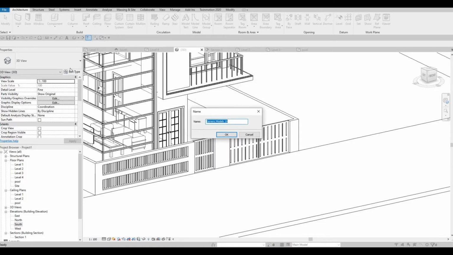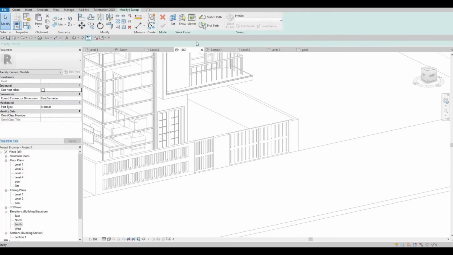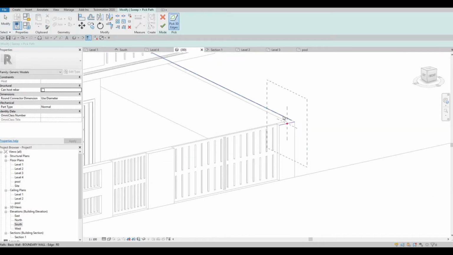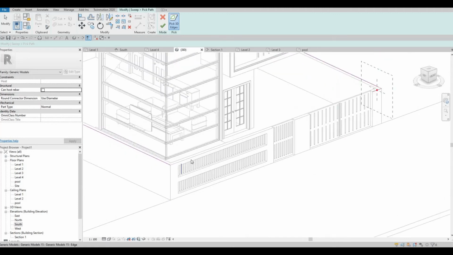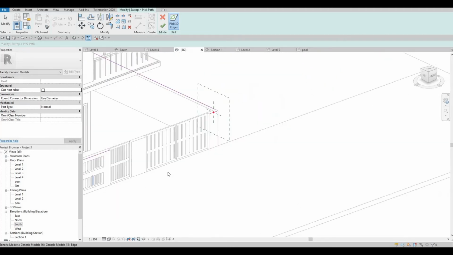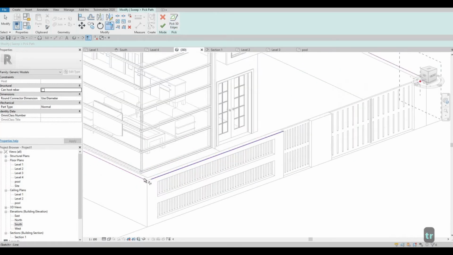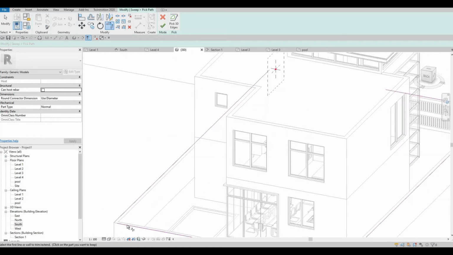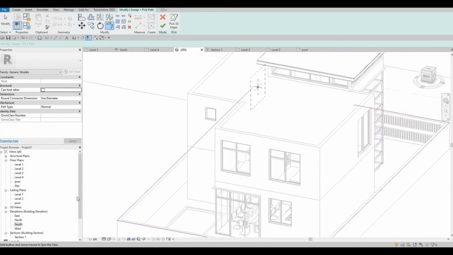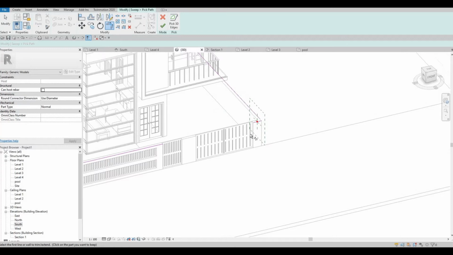We're gonna do a sweep and then pick a path. So let's pick this path. It will be all around the wall. Unfortunately, we have to do it 3 times because of this one. Make sure everything is connected on your edge or at the end here.